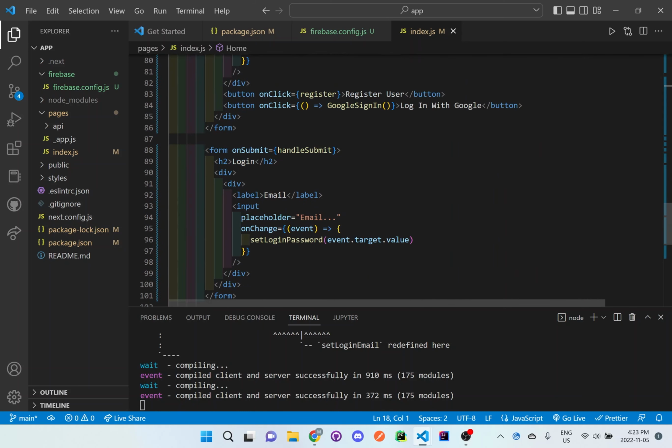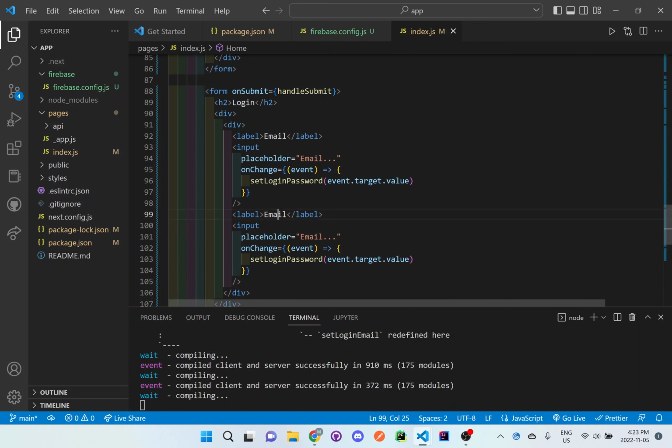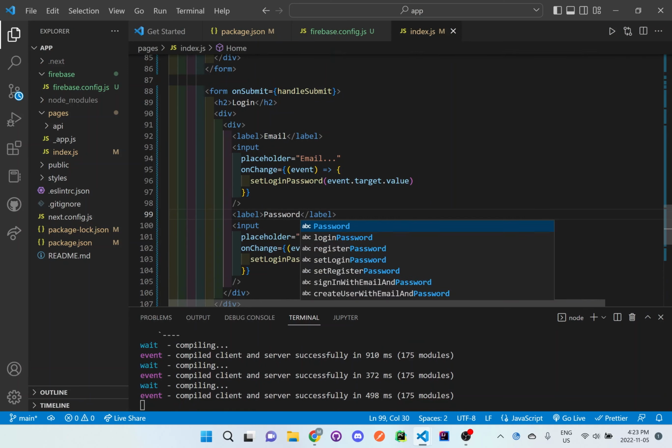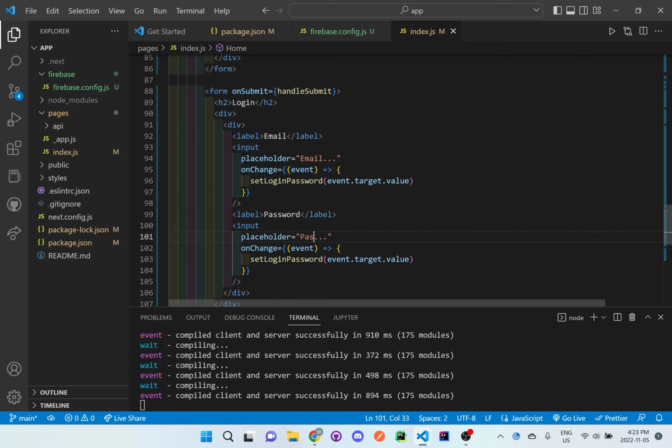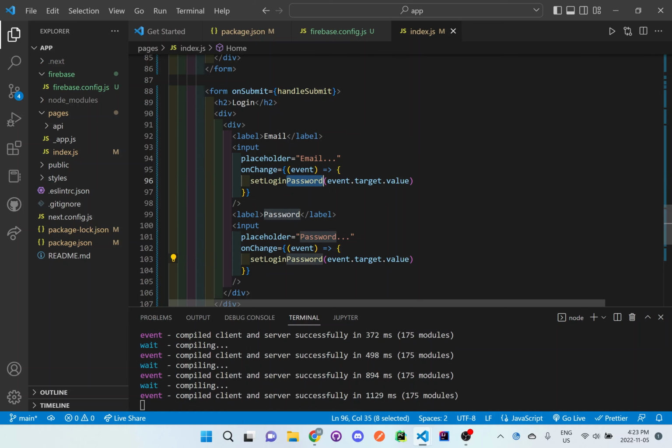Next, we'll go down here and finish the rest of this form here. I'm just going to duplicate the form. So this is the email part, but we'll also add one for password. So this one should actually be set login email. The first one is set login email, and then the other one is set login password. So we got the email and password input fields ready on this login form.